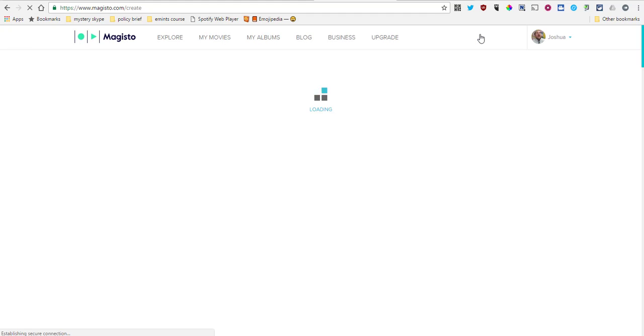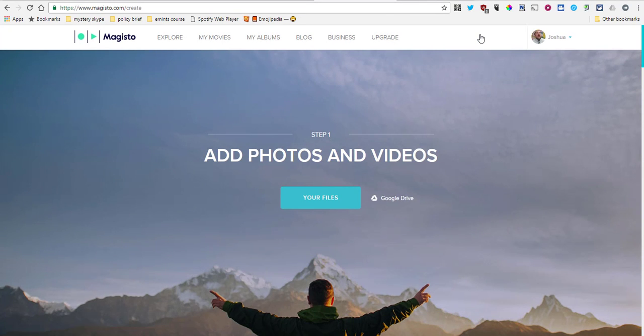Another thing about Magisto, and we'll just share it from the beginning, is that you can pay for it and get access to extra features, but the free version does basically allow you to do everything that you'll need. So keep that in mind. That's this upgrade tab up here.